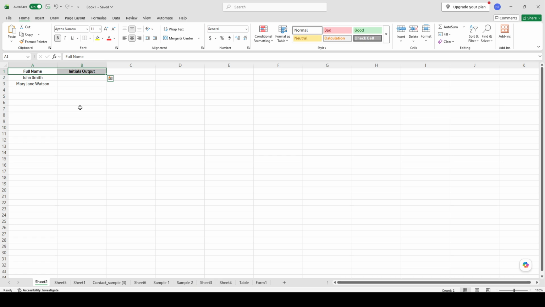Next, we will add sample data so you can see the process working. Type your first test name into cell A2. Type your second test name into cell A3. For example, you will enter two full names with a space between the first name and the last name. This matters because the method we are using splits the text by spaces. After you type A2 and A3, you should see the full names appear exactly as a normal text entry in those cells. Now that the input data is in place, we will create the formula that produces the initials.